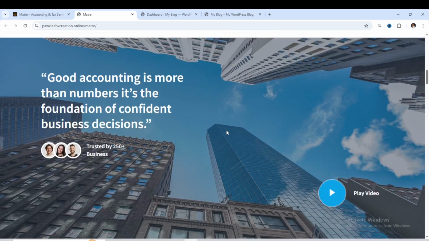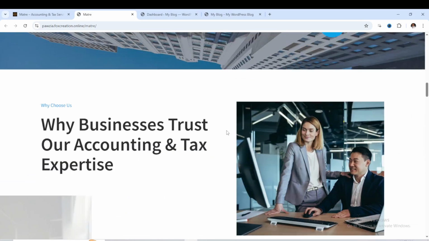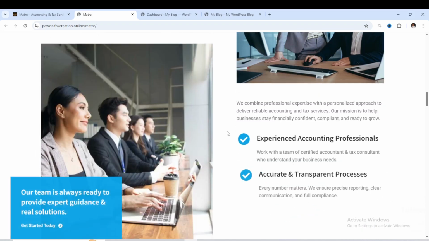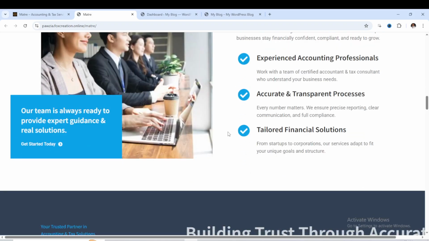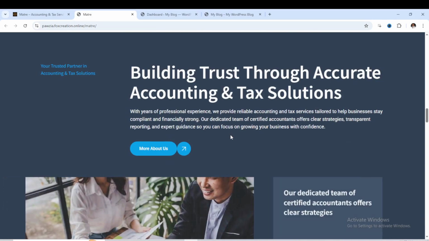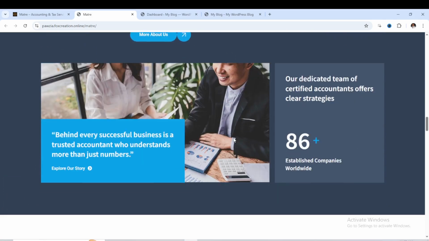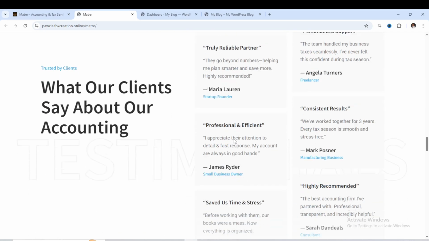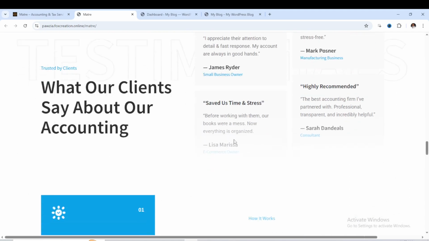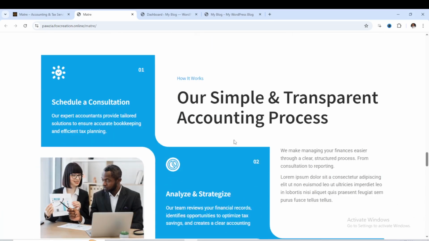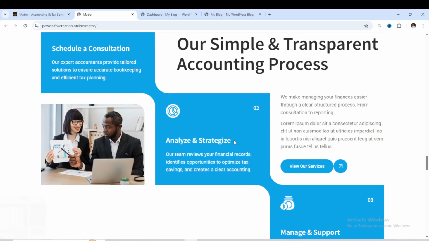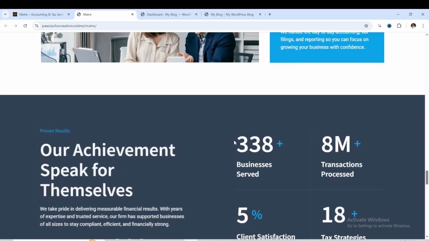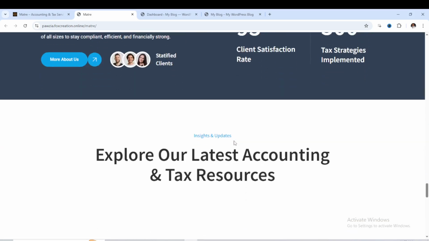So as you can see, very professional looking website. This is accounting website and tax services. So you can also use it for any financial service website. It mustn't be accounting website. You can also use it for any tax, any service related website or businesses.